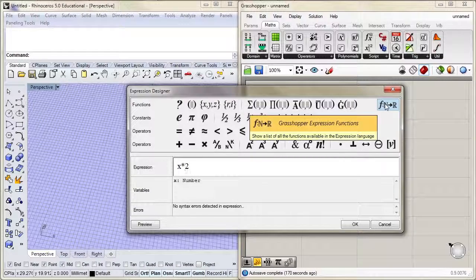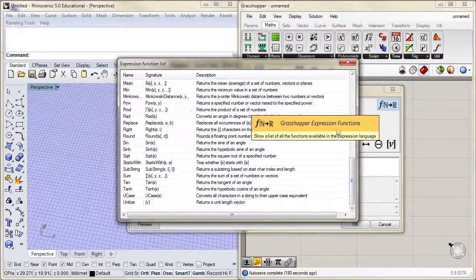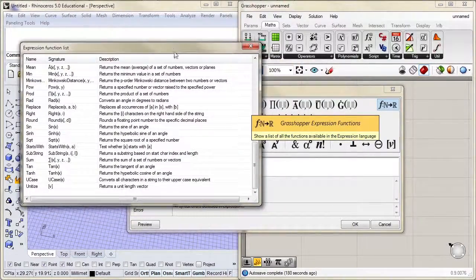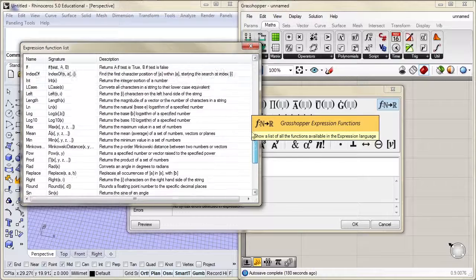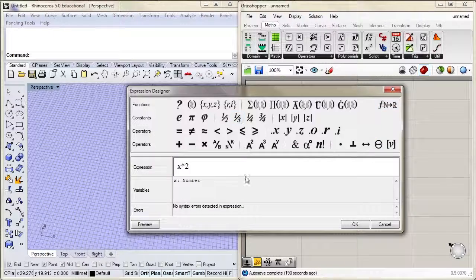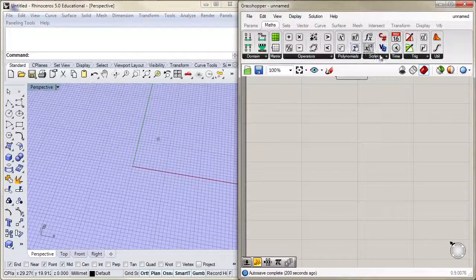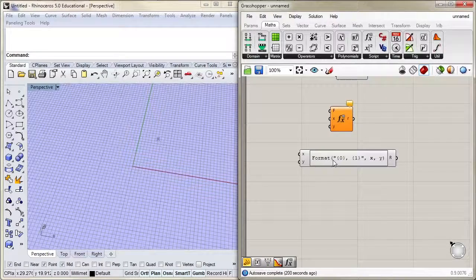If we click here on the top right where it says Grasshopper Expression Functions, we have all sorts of functions that we could actually use here in this expression designer. We could round things, we could do things dealing with text. There's a lot of options, and this is definitely more akin to scripting or programming. So let's say okay, leave that there. Let's look at the expressions themselves. So I'll go to Math, Script, and Evaluate, Math Scripts, and Expression.